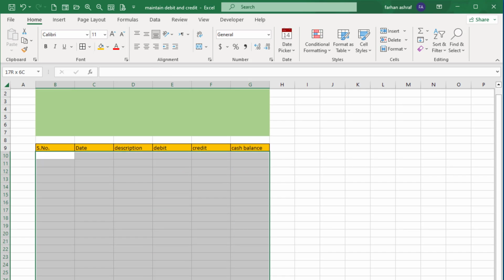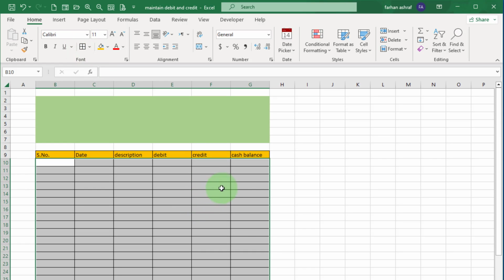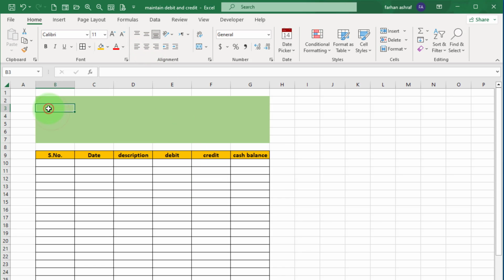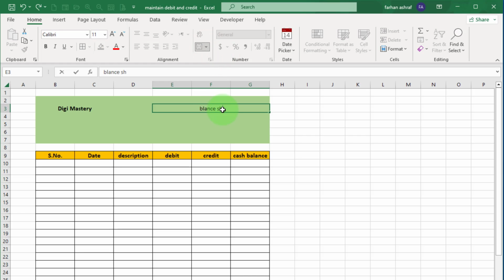Select this range and all border from here. Select heading, bold and center it like this. Select this cell and write your company name, and merge these cells and center. Select this cell range, merge and center, and write here balance sheet and the end date of the year.